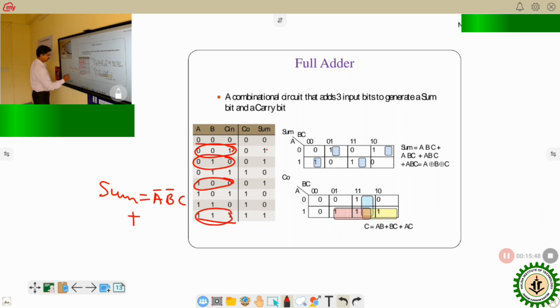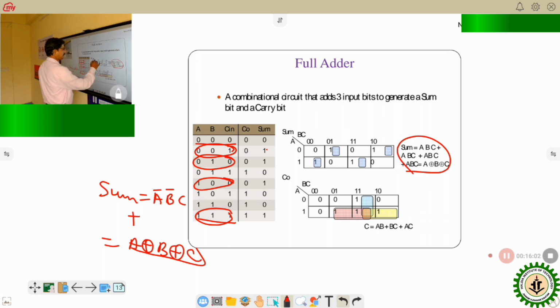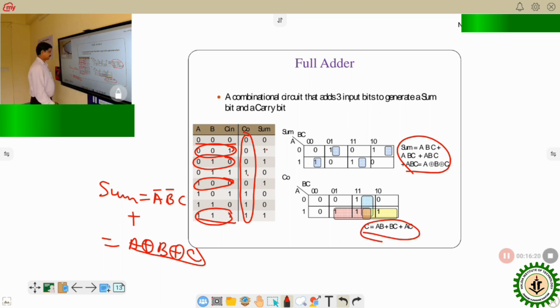From those expressions, the sum expression will be A XOR B XOR C. So basically it is a 3 input XOR gate. From the K map we can get that expression. Similarly for the carry out, we place ones where the output is high in the K map, and from that we get AB plus BC plus AC.